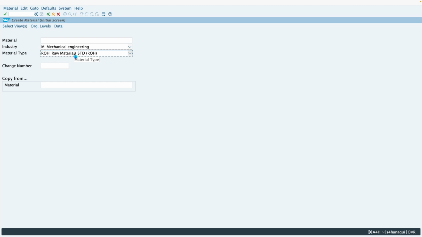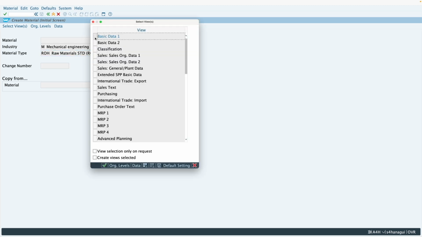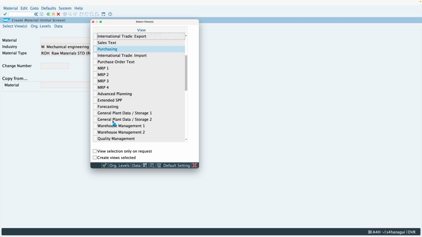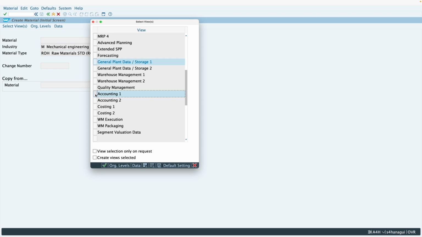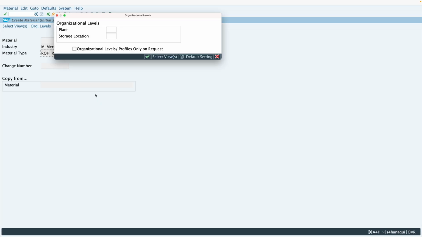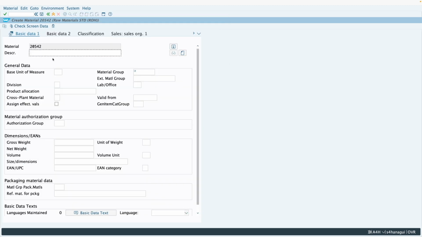And we'll press enter. So we'll select the basic data 1 view, the purchasing view, the storage view, and the accounting 1 view. Because this is a valuated material, you will have to maintain the accounting view of the material. And we'll press enter. Then we have to enter the plant and the storage location. And we'll press enter.